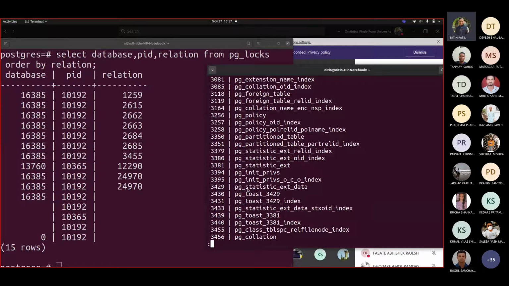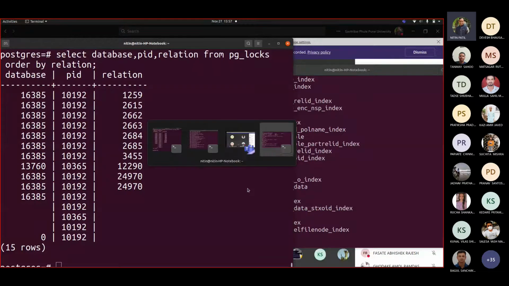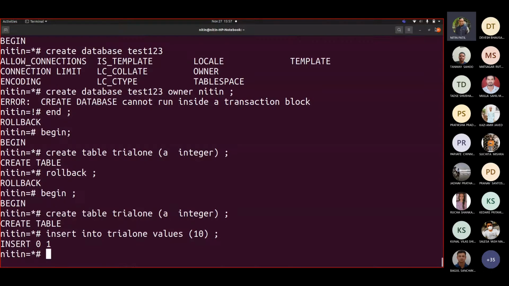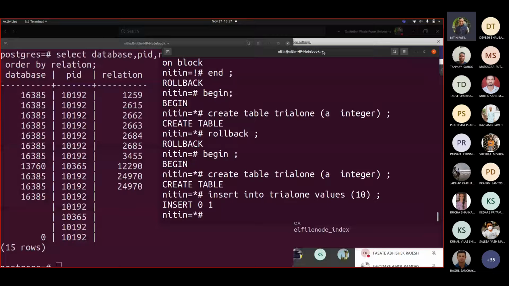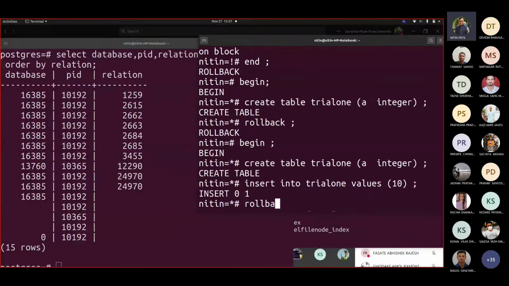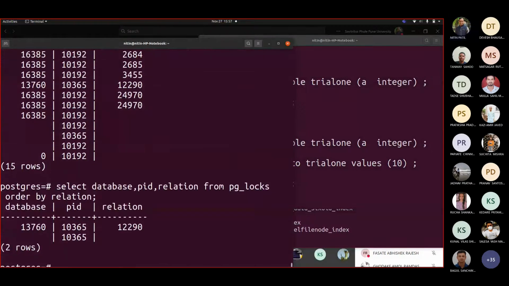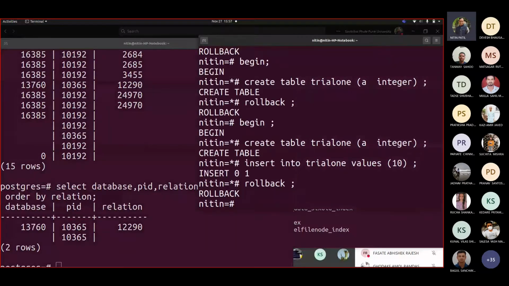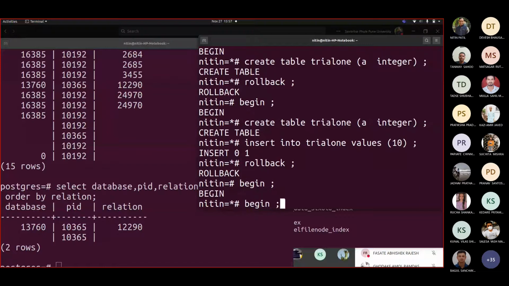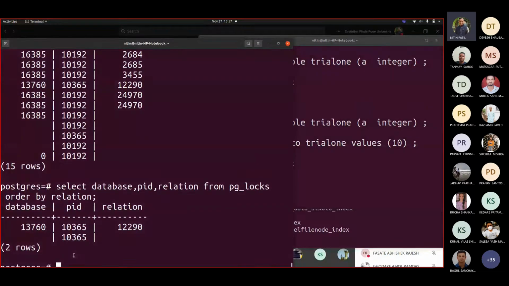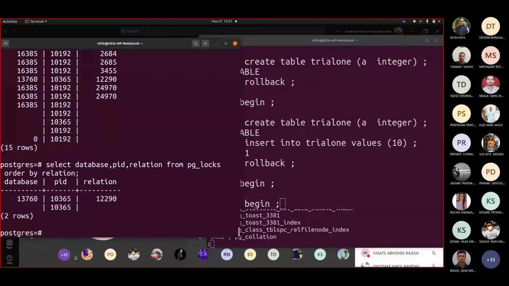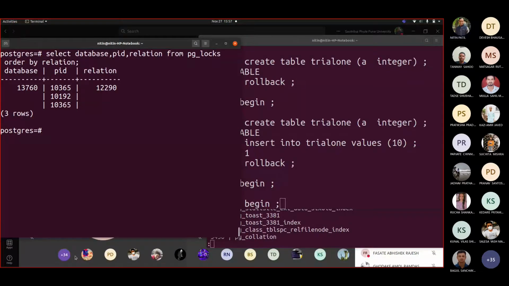Correct? Let me show you one more time what exactly I am trying to tell you. This was a query written by us. I'm saying rollback. If I fire this, I'm getting only 2 entries. Let me write begin. Now let me see if a third entry is added there. Yes. The terminal is also changed: 365, 365, and now I have 192.